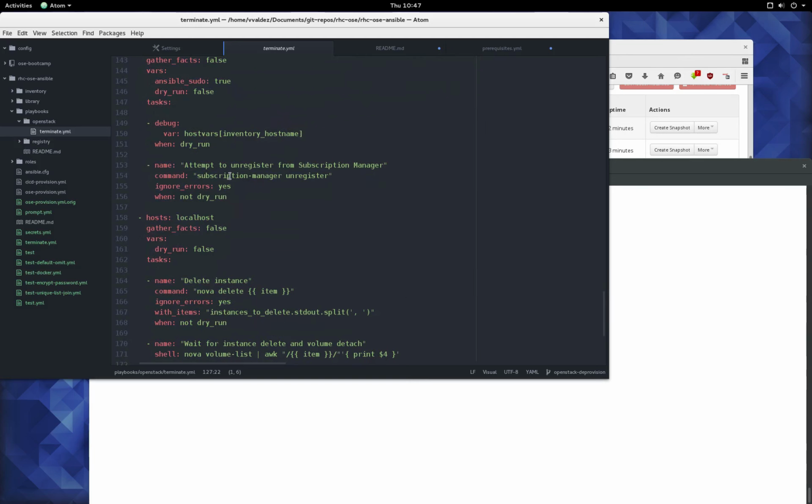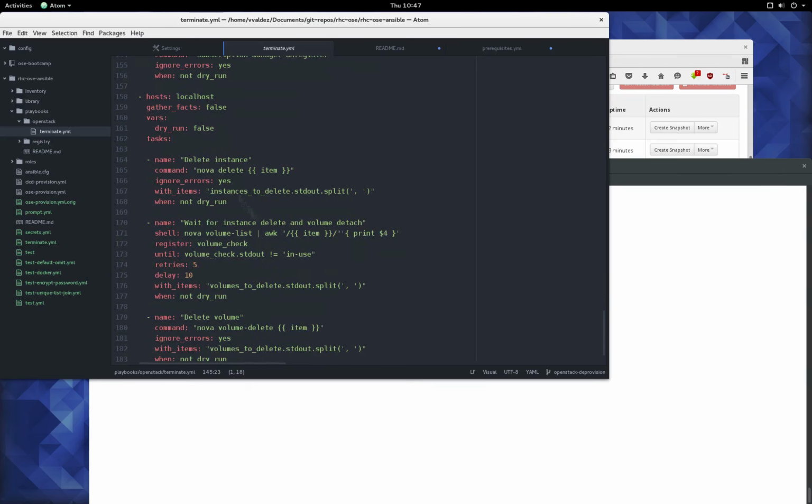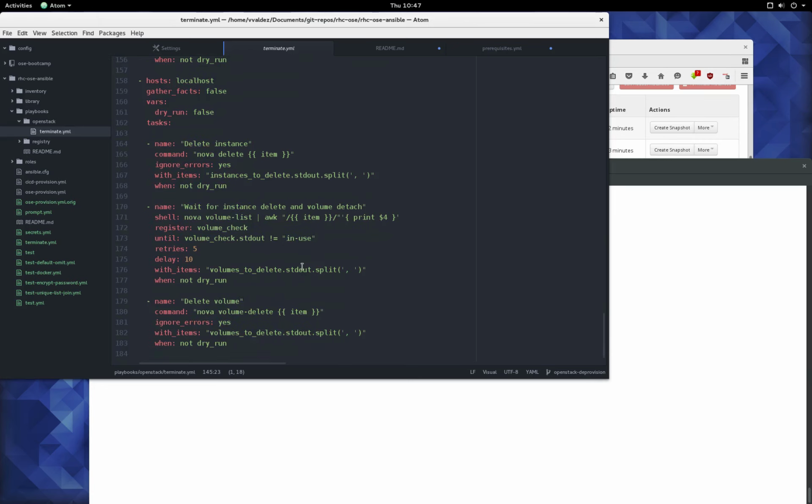So we have a subscription manager unregister. What we learned is if we're using cloud-user, we do have to set this Ansible sudo to true. So that is set regardless. If we're using the root user, this does not have a negative impact. Then we delete the instance, we wait for the volume to be unattached, and then we delete the volume.